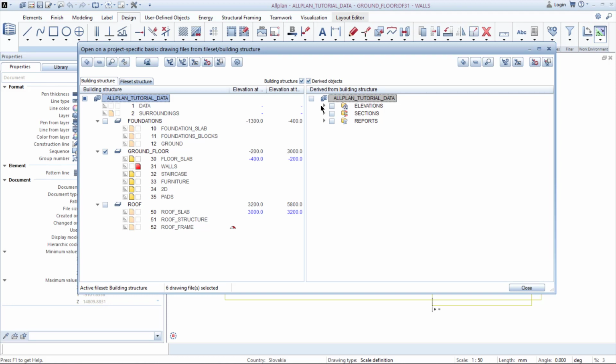Delivered objects are split into three categories. These are elevations, sections, and reports. Today we will have a look at elevations. I click on the arrow and more sections are shown. In each section you already have two predefined drawing files, which you can delete or add more if you need.